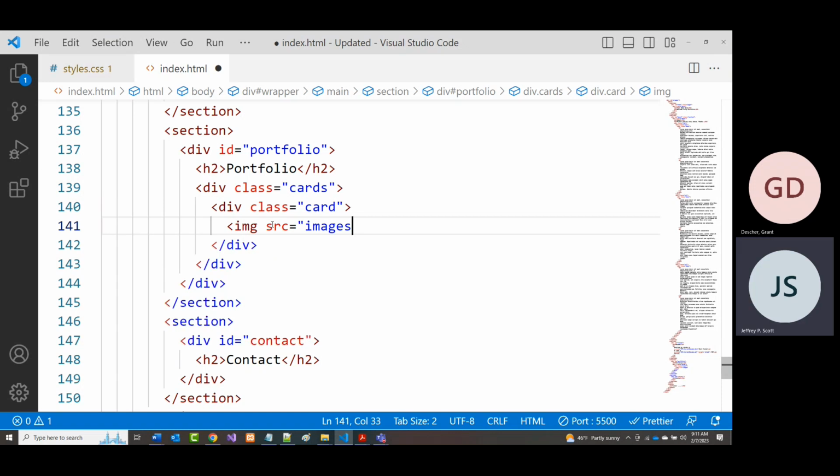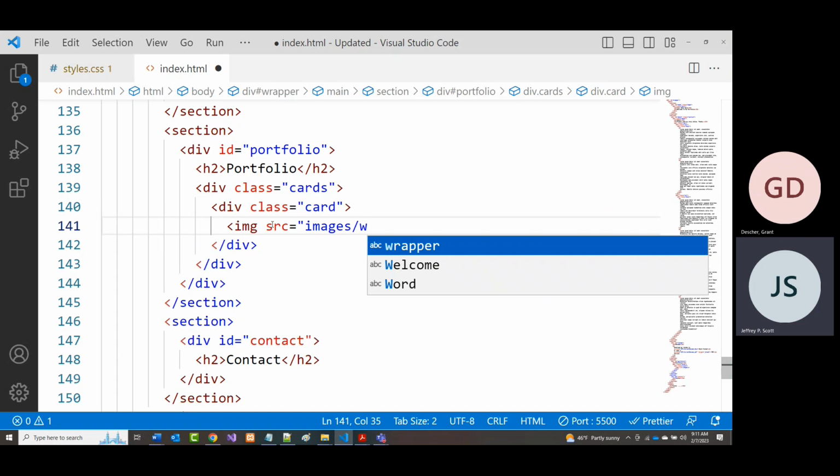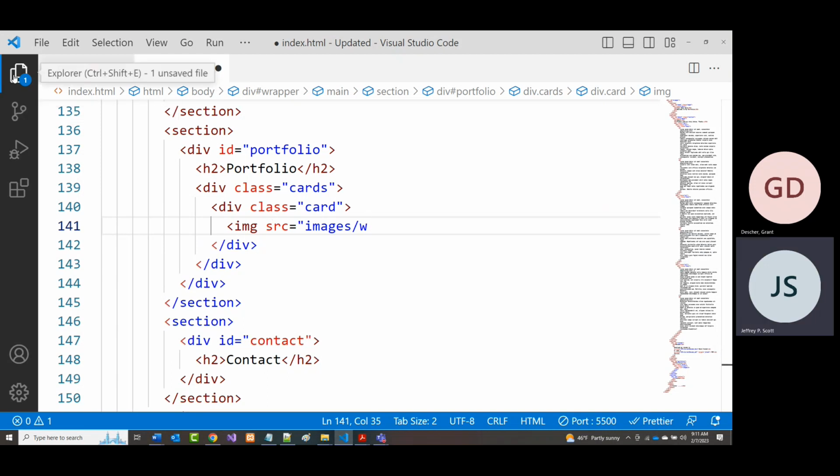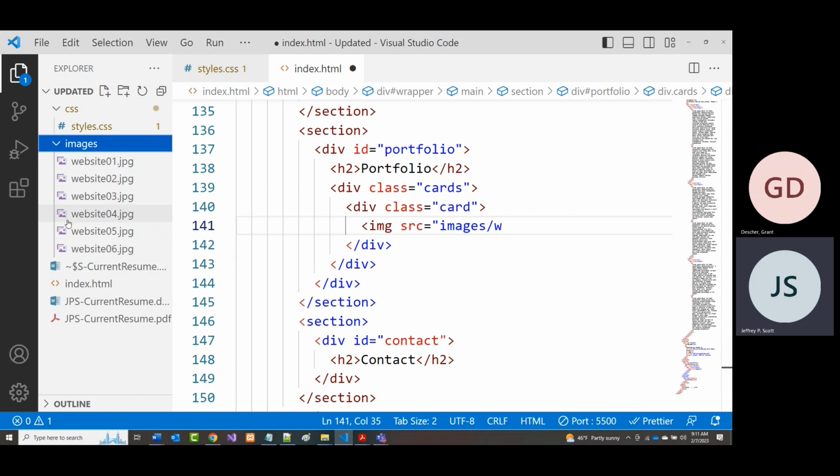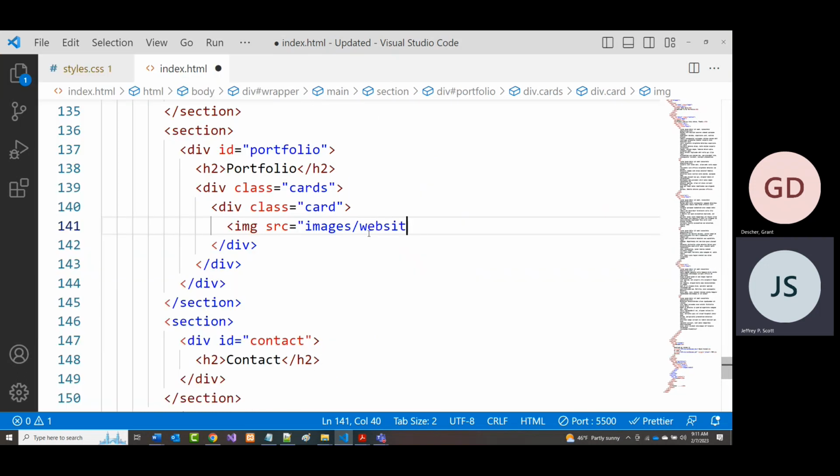Let's see, source is images slash, and this was just called, I believe, website 1. No, it doesn't like that, so let's double check and make sure it's here. There's images. No, there they are, website 1, etc. So they're there. I don't know why it's not picking it up with the IntelliSense that's in here, but it's not.